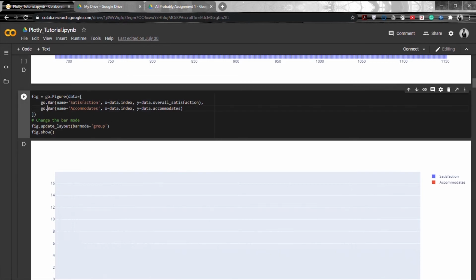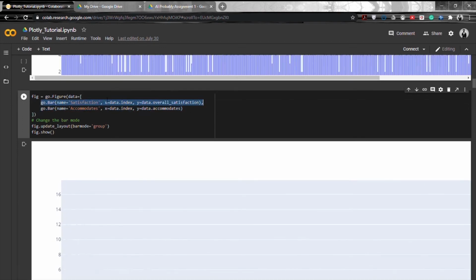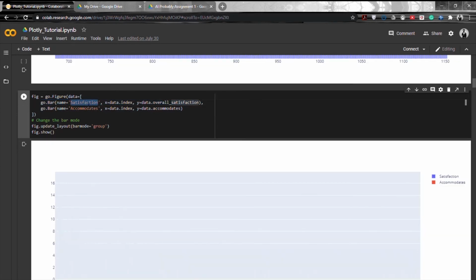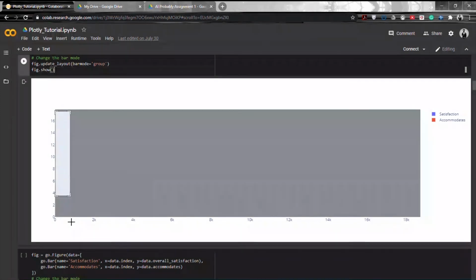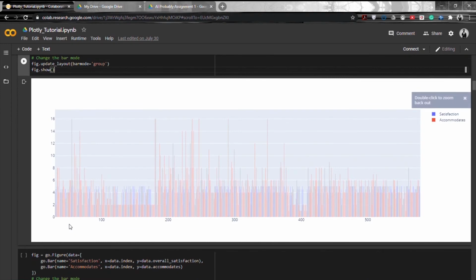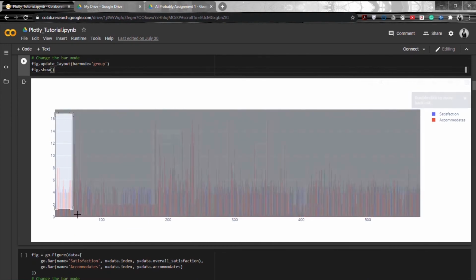In the data, you have to go like go dot bar. You have to define the first bar graph. Now I'm plotting satisfaction with number of accommodates. So let me see if the number of accommodates affects the satisfaction level or not. So here we'll be plotting a group bar graph. I'll tell you in a moment what this actually is. All right, let me zoom it a little bit more.